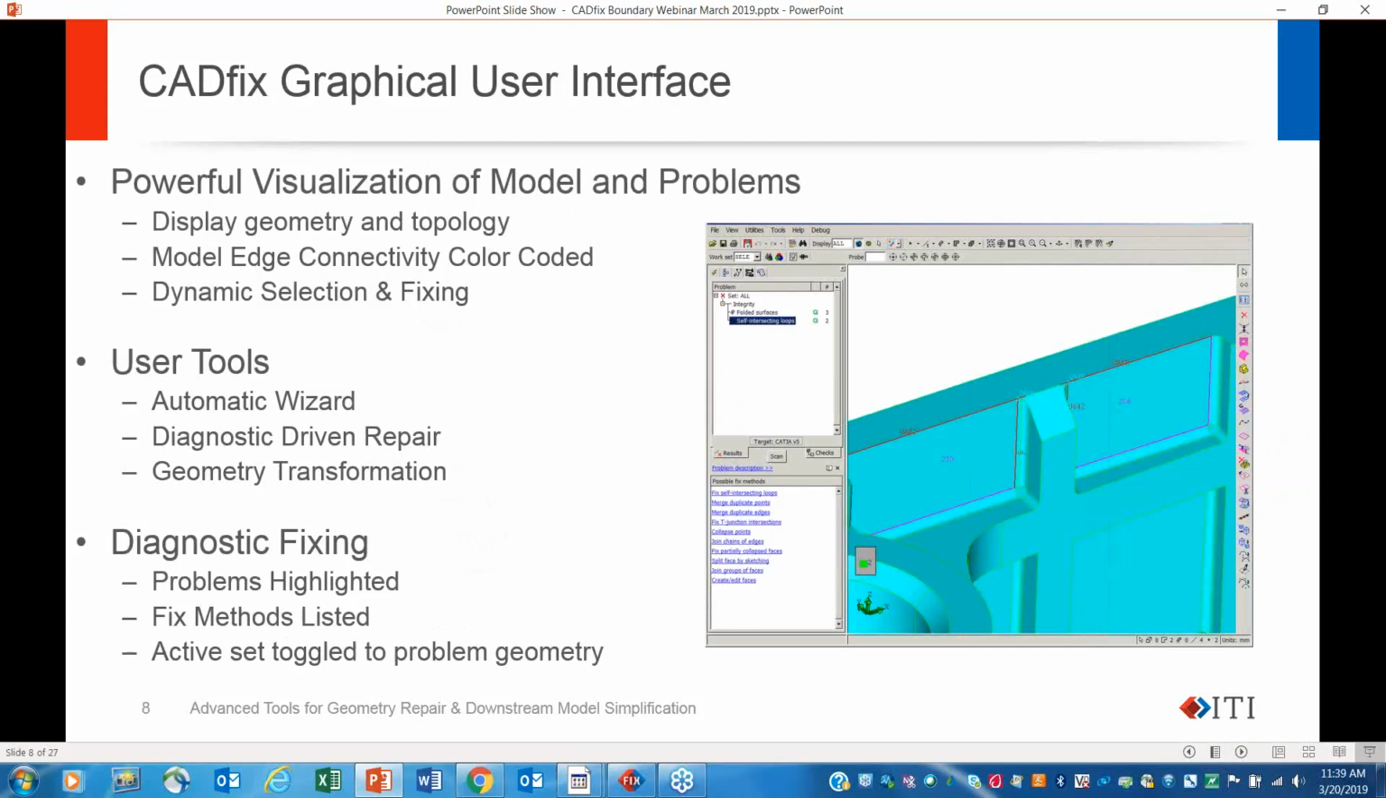So the graphical interface to CADfix really looks like a CAD system. You're going to have powerful visualization of the model and its problems. You've got a wide variety of user tools, including the wizard, the diagnostic-driven repair process, which I'll highlight as well. So if something doesn't repair 100% through the wizard, we run diagnostics against the model, show you those diagnostics, let you deal with the problems, and then a wide variety of diagnostic fixing tools. The problems are highlighted on the screen. You'll get essentially fix methods that you can link to try to fix that problem.